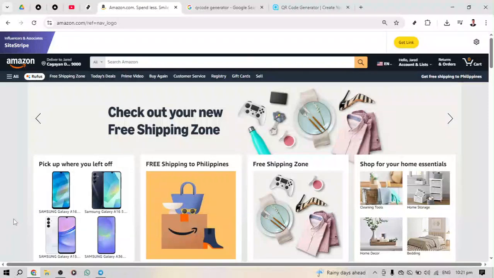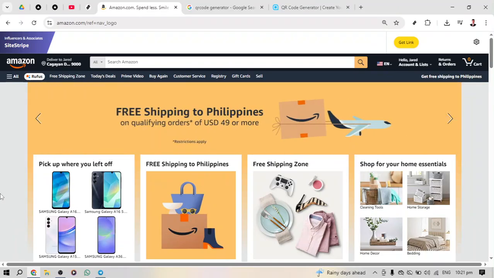In today's video, I'm going to teach you how to create a QR code for your Amazon wish list step by step. This process will make it easy for you to share your wish list with friends and family using just their smartphones. So let's get started.